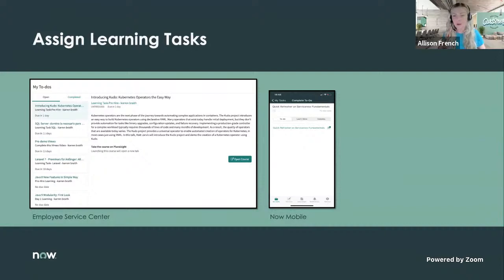Now what I want to do before we pivot and go into the live instance to look at some of this is walk through some of the core capabilities of learning posts in slide format. So first on the list is the ability to assign learning tasks. We've talked about this a couple of times, but I wanted to specifically show screenshots.